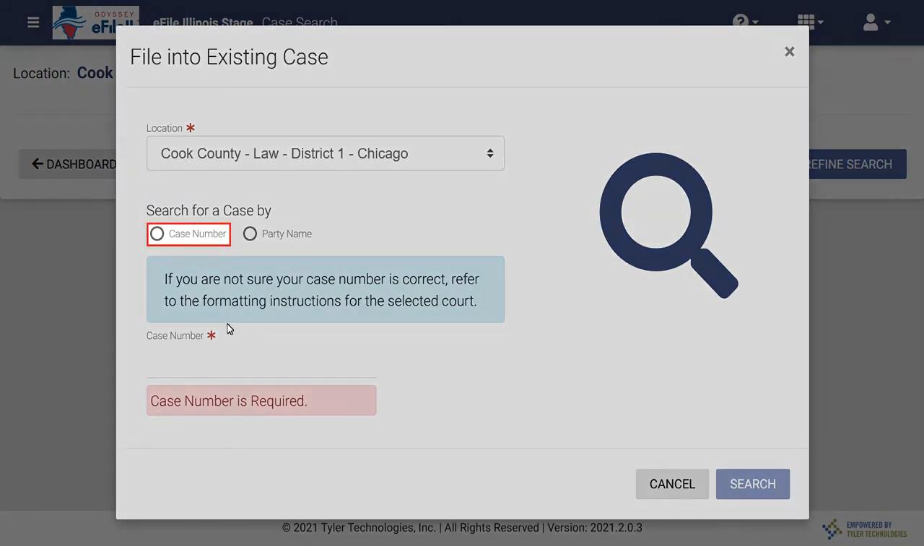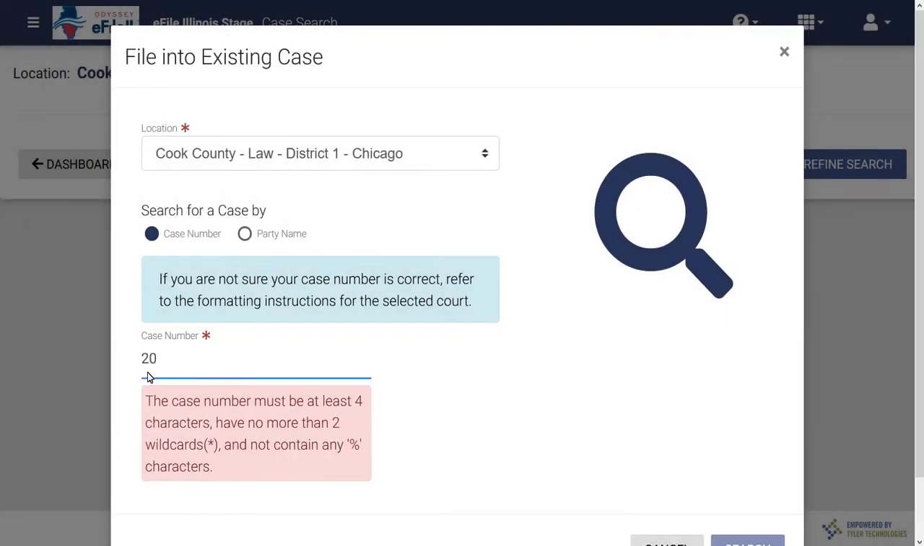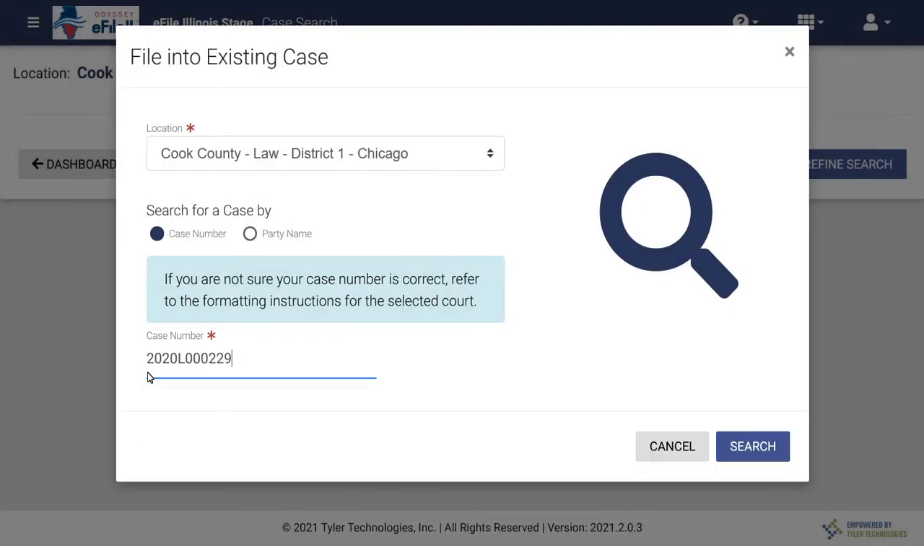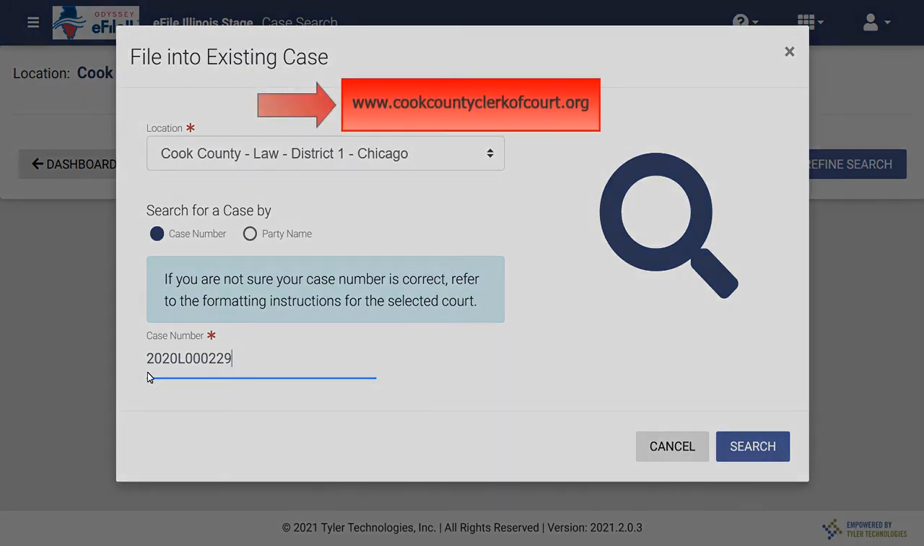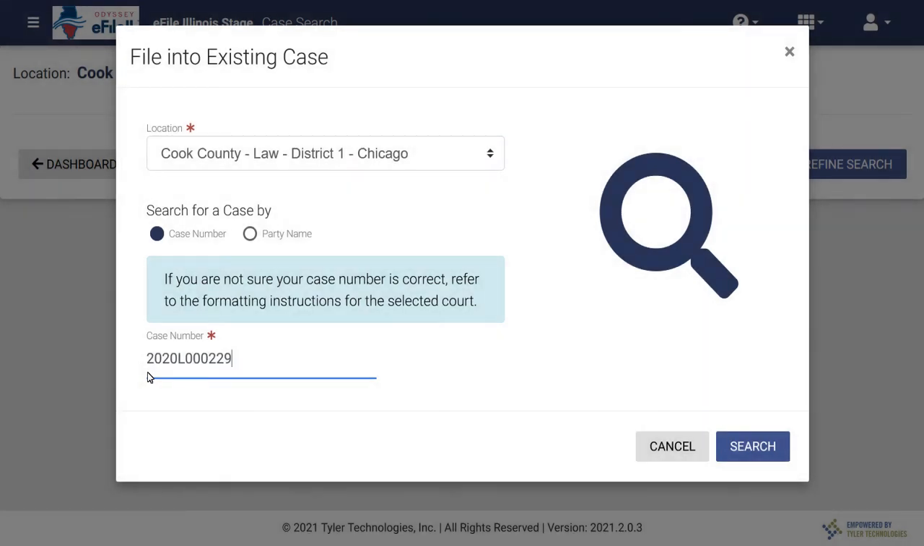Select case number, then enter the case number and click the Search button. Cook County case numbers have different formats for different courts. Make sure you are typing in your case number correctly. If you don't know your case number or need help on how to type it in, visit www.cookcountyclerkofcourt.org. Please note that the Search by Party Name option will not function for Cook County.